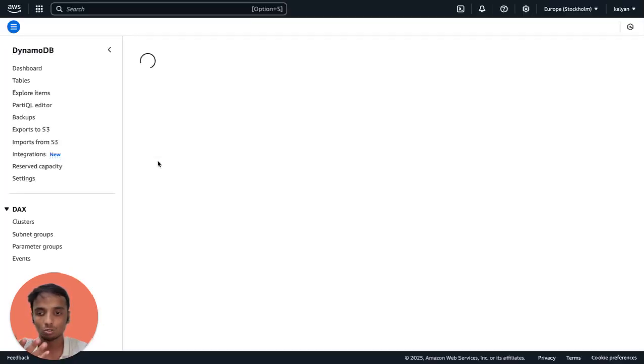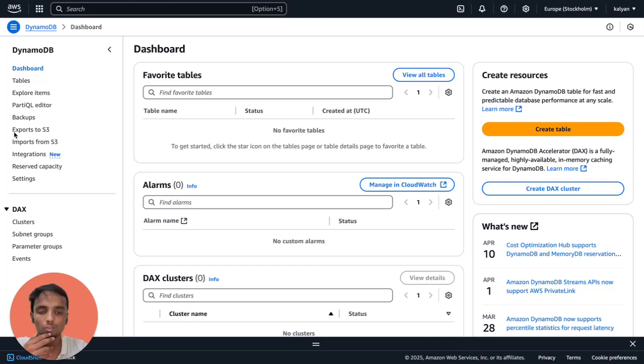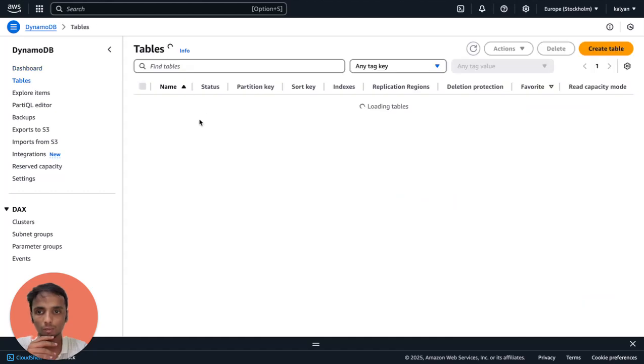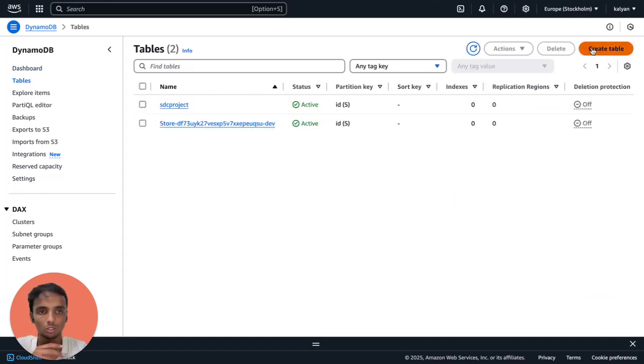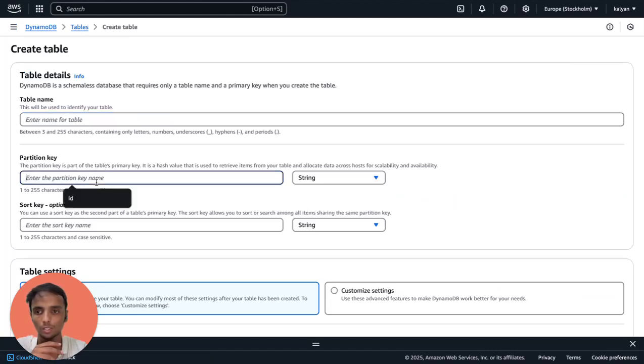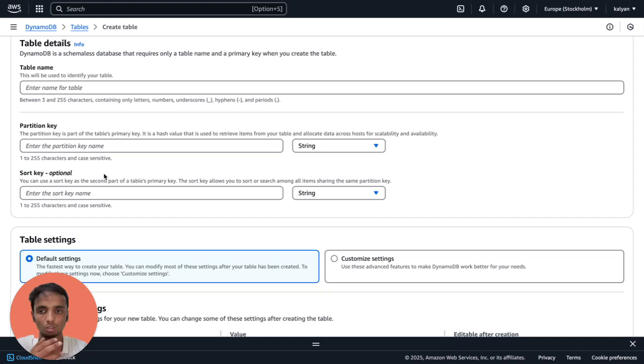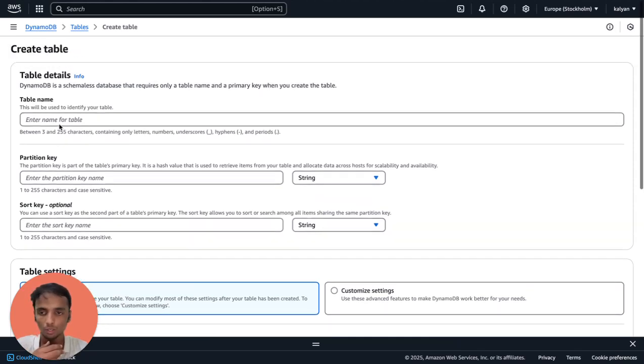DynamoDB is used to store data, and it is a fully managed NoSQL database service that provides fast and scalable performance for applications with any size of data. I have already created the table named SDC project. To create the table, you have to give the table name here, and the partition key is the same as a primary key in your SQL database. And the sort key is for whether you want ascending or descending order. It is optional, it's your choice. And the partition key is nothing but the parameter I have mentioned already.